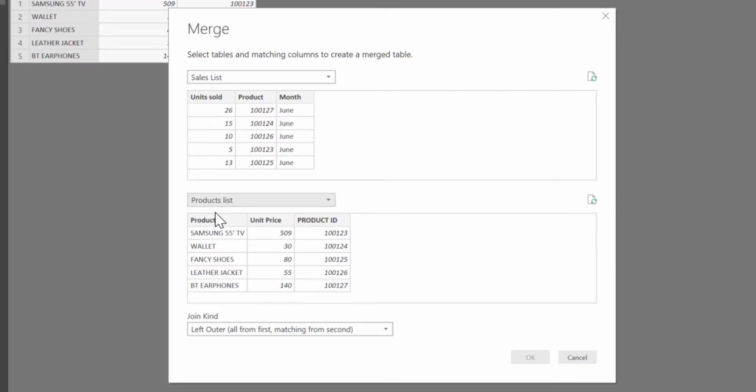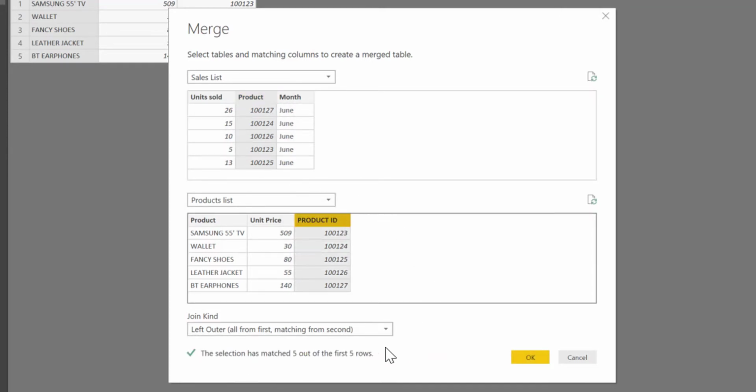What I have to do is I have to select the columns which are a match. In this case is the product ID. So in the first table is actually called product. The second table is called product ID. And now you can see the Power BI is showing us that the selection has matched 5 out of the first 5 rows. Now I'll press OK.